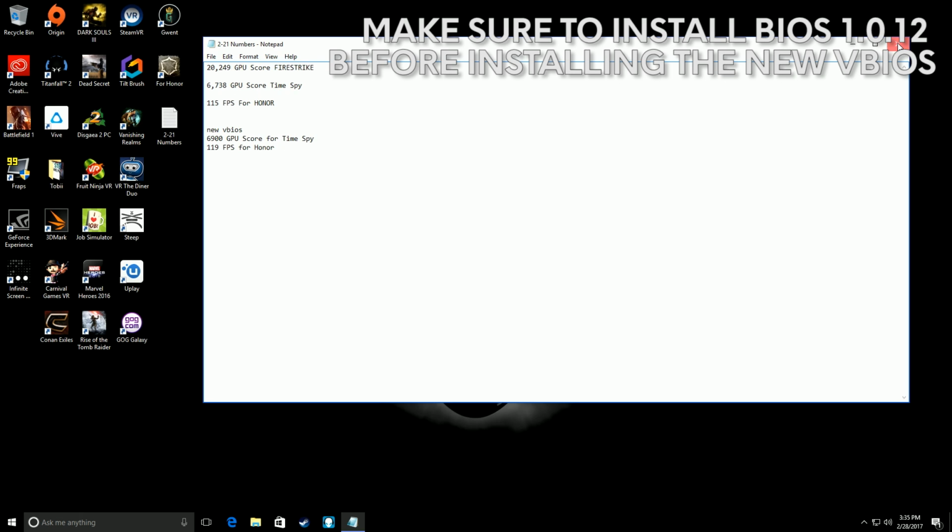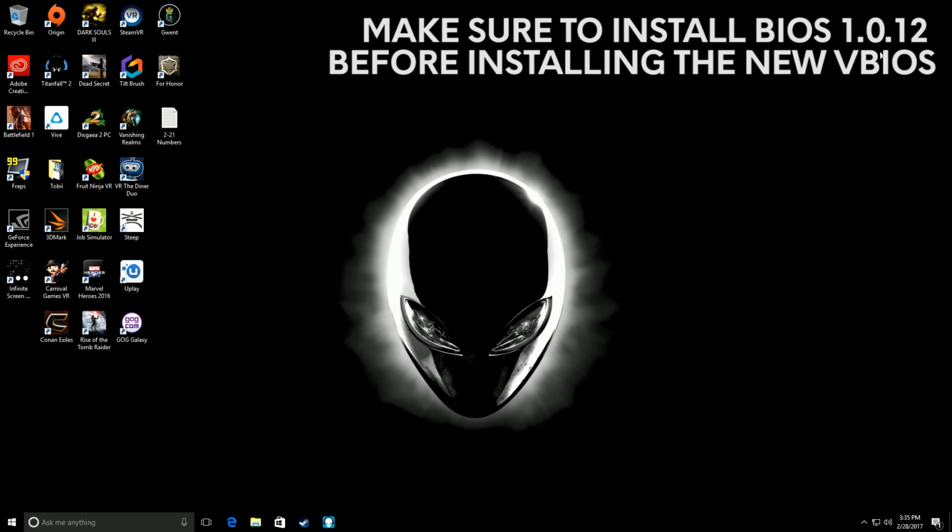One of the great things about this VBIOS is that you can overclock your GPU a little bit more easily. There are lots of tools that you can use. You can use Afterburner or Precision. There's Nvidia Inspector. There are different tools out there for GPU overclocking. You can decide which one works best for you.